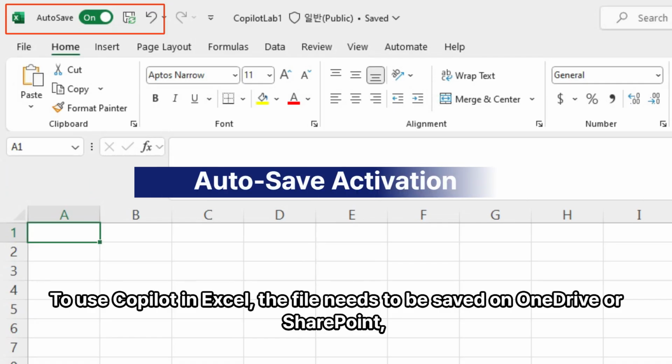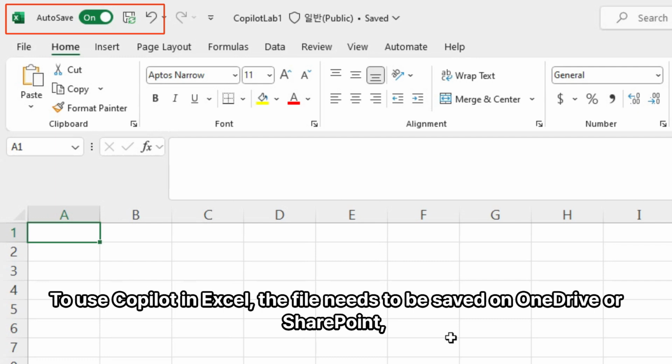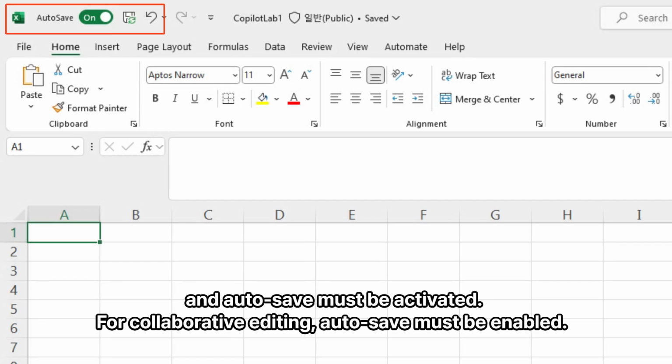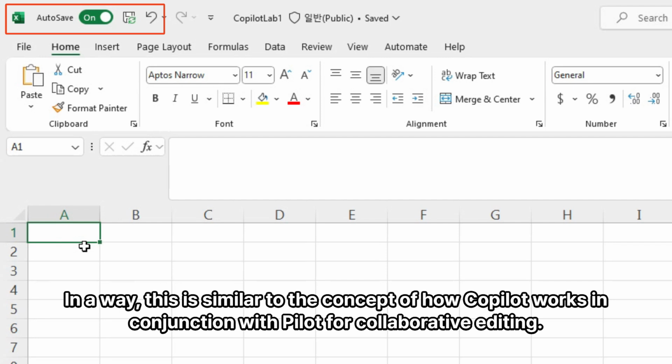To use Copilot in Excel, the file needs to be saved on OneDrive or SharePoint. And autosave must be activated. For collaborative editing, autosave must be enabled. In a way, this is similar to the concept of how Copilot works in conjunction with Pilot for collaborative editing.